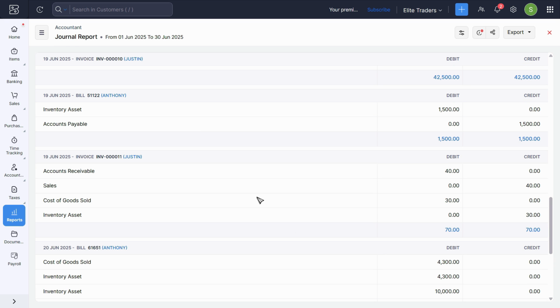So that's a perfect example of how you can deal with the landed cost in Zoho Books. That's a very interesting feature that you need to learn about. Just try this by yourself and I'll see you in the next one.